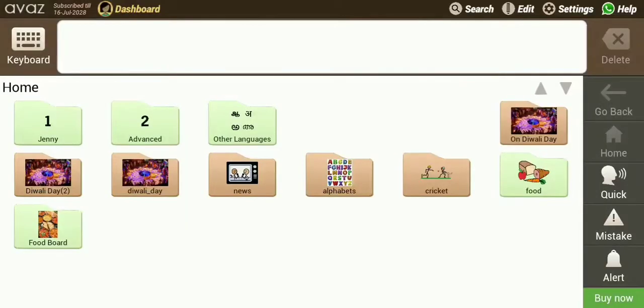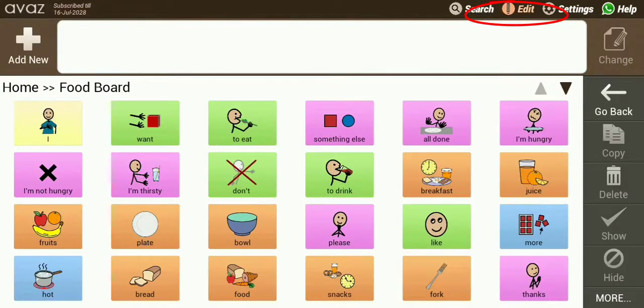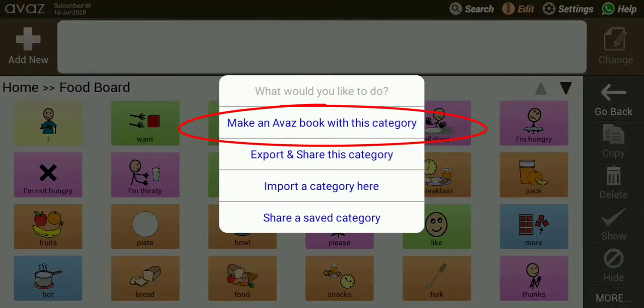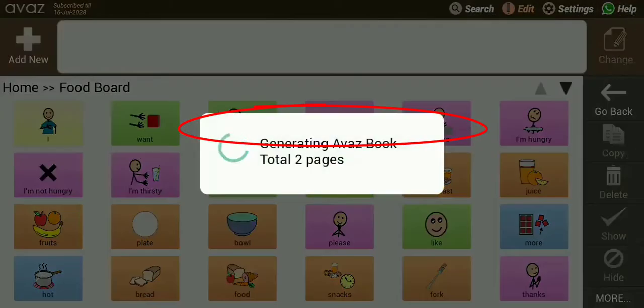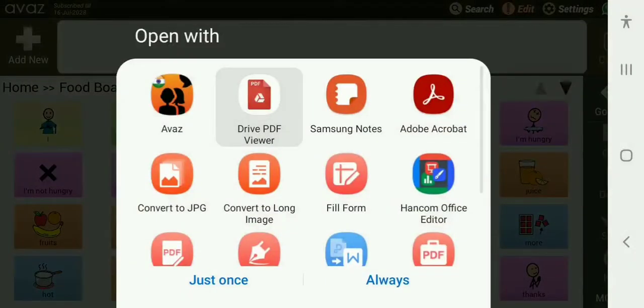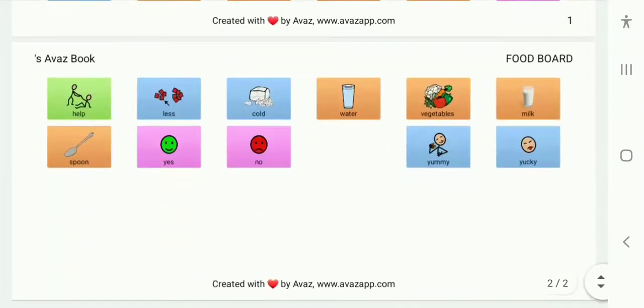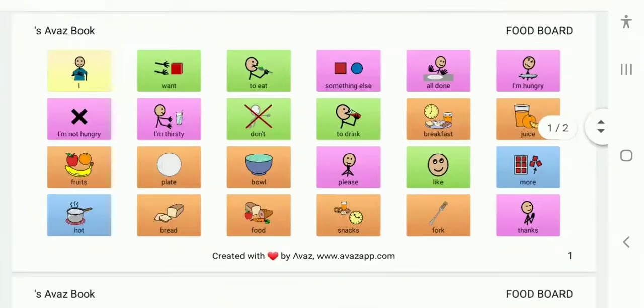To create a low-tech version of any folder, select the folder, tap Edit, tap More, which is on the lower right corner of the Avaz app. Now choose the option Make an Avaz Book with this category, and you get an instant PDF of the folder you just chose. This PDF can be a multi-page PDF depending on the number of pictures in this folder.